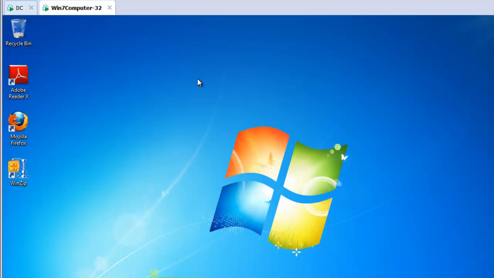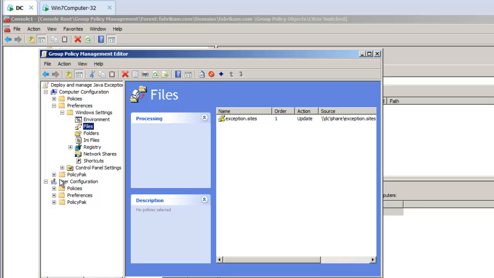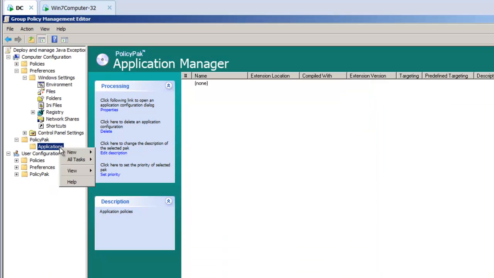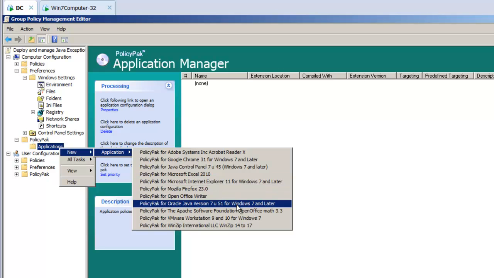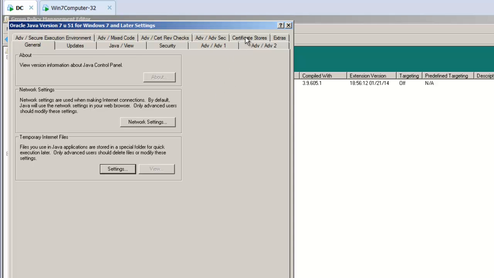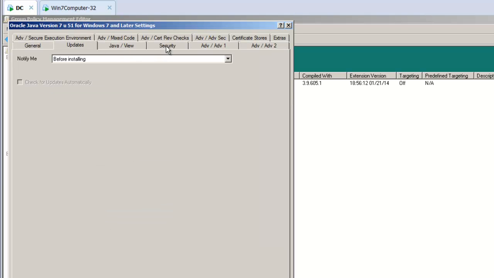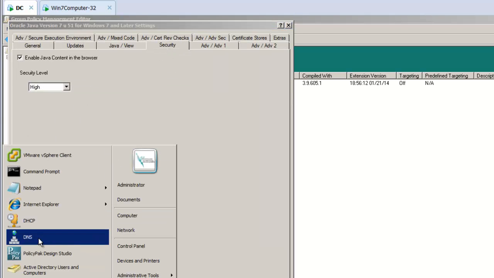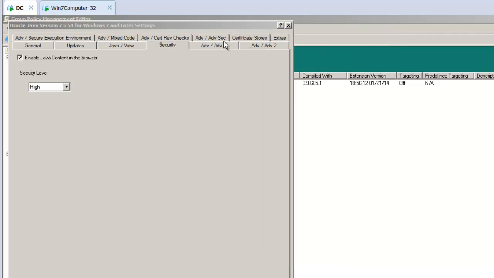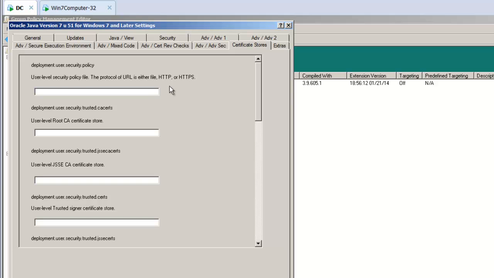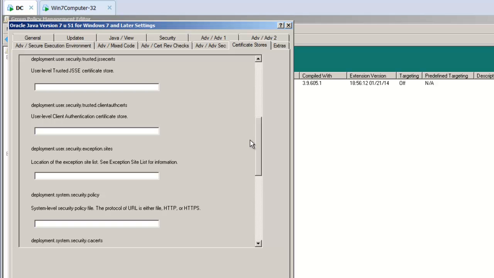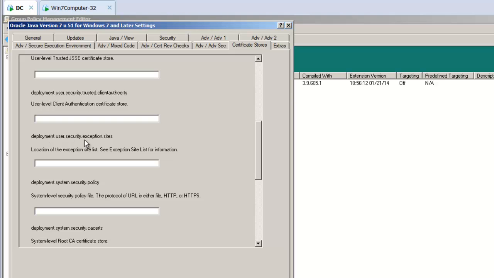Part two is we are going to use PolicyPak on the computer side, so now we're saying every user on this computer will get the following settings. We're going to go to new application, and pick Java 7U51 for Windows 7 and later, and double click this. Where you're after is under certificate stores. I know that in the real UI it shows up under security, but that's not where it lives right now. For PolicyPak, it lives under certificate stores, and you're looking for the one called deployment user security exceptions sites.